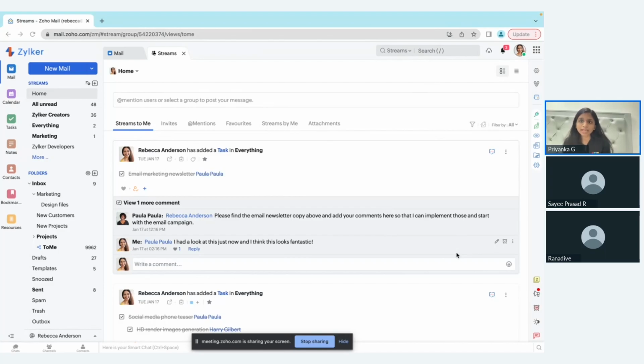So once you do that, they will have an idea as to how the company is progressing, how the task is progressing, and in accordance to that, they can also increase their efficiency in accordance to their work. So that's about the essentiality of streams.